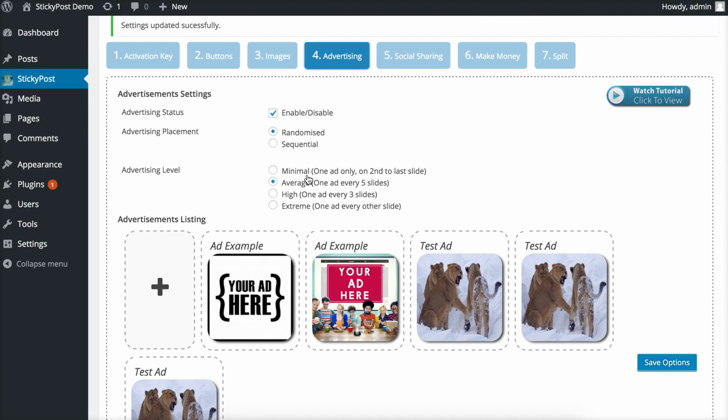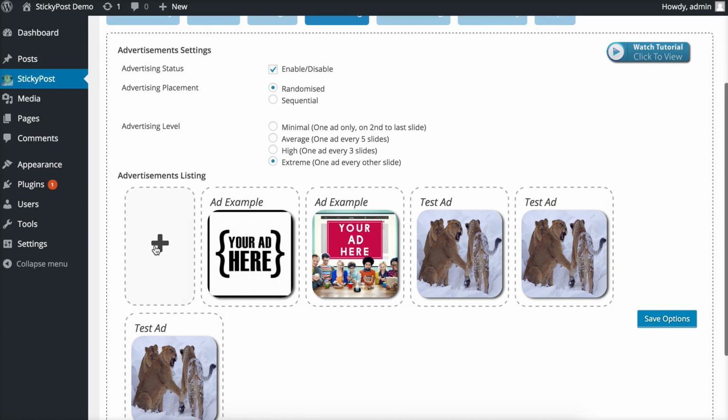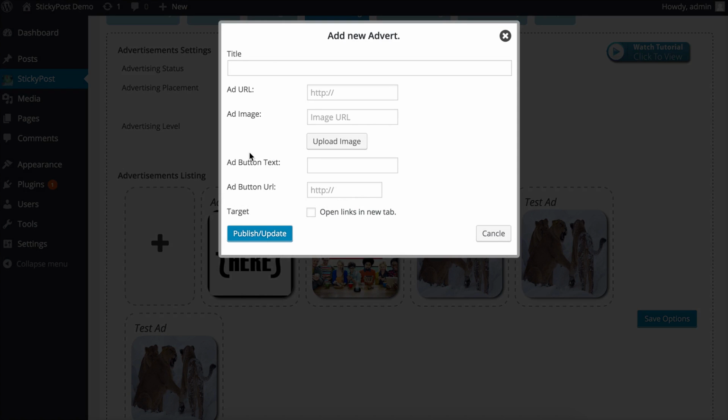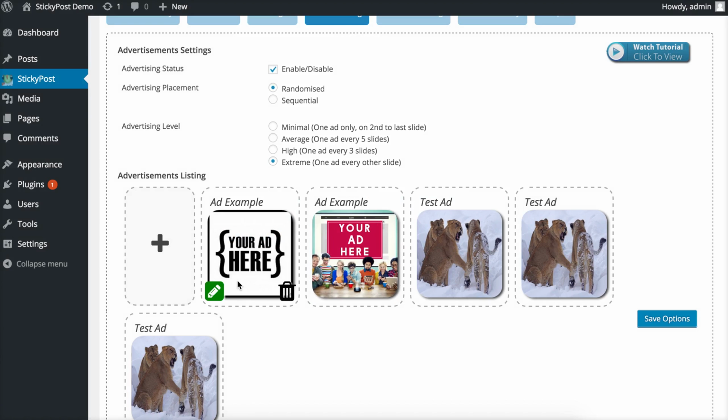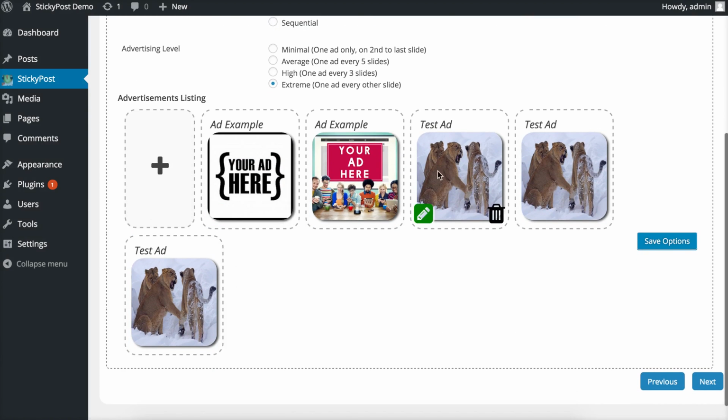We can have it on one ad, period. We can have it on one ad every 5 slides, one ad every 3 slides, or one ad every other slide. So you can adjust this to show however many ads that you would like. And then you can create your own advertisement by simply clicking this plus symbol. We can upload our image and give it a URL, and we can customize the call to action on the button text and give that its own URL as well. So we created a few sample advertisements that you see here, and this is the one that you've seen inside of the slides itself.